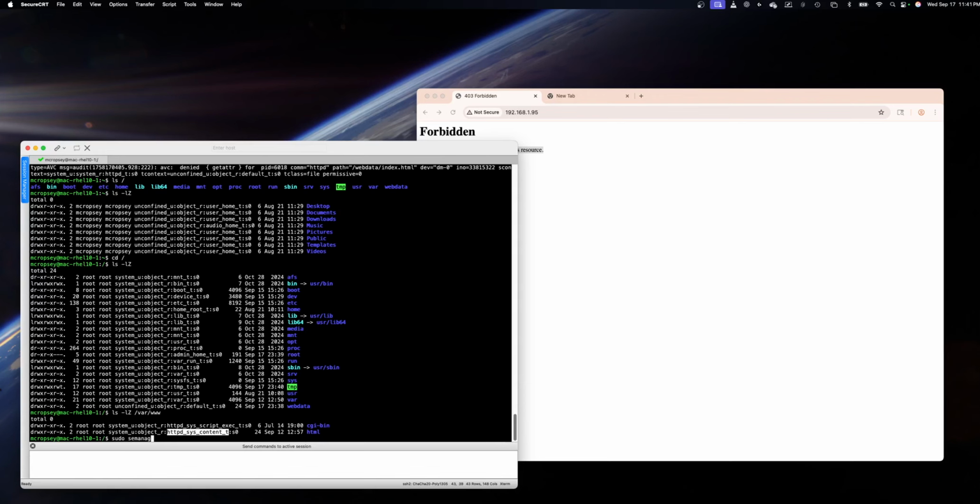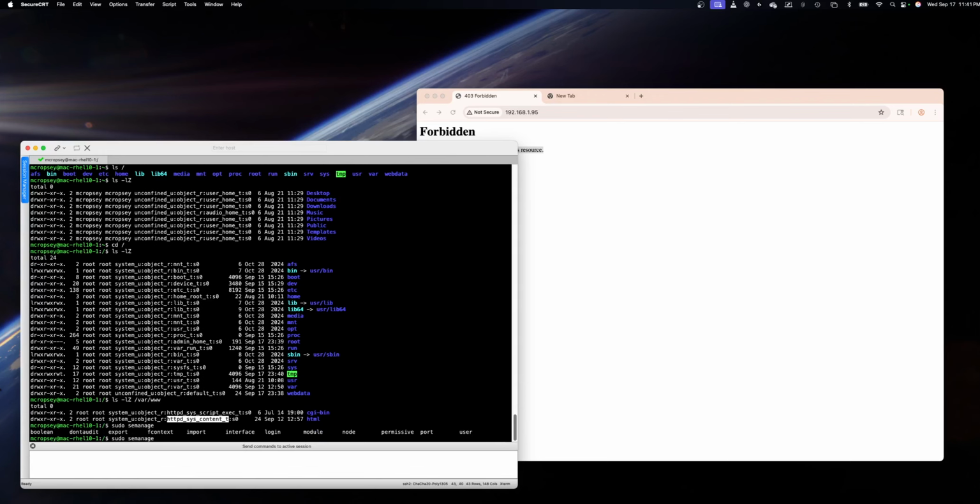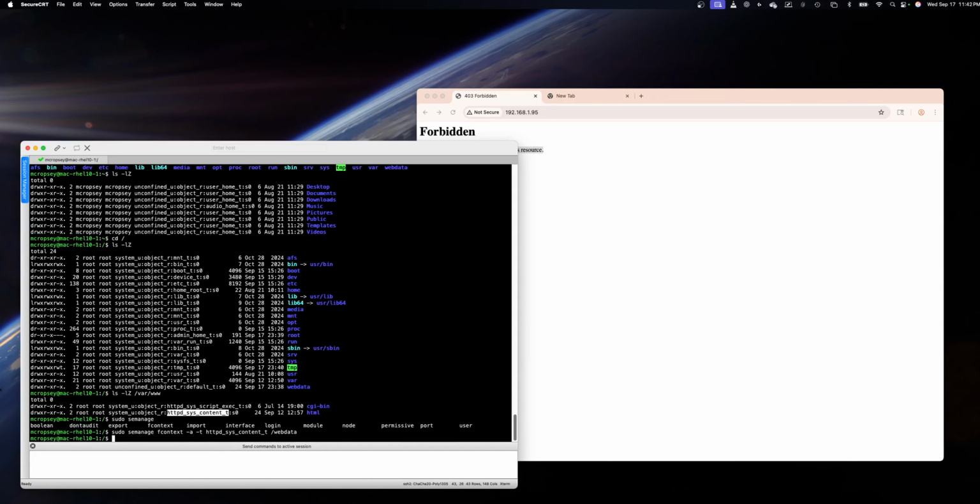And we're going to do that using a utility called semanage. There are several options. We want the file context. We're going to do an add. We're going to do a type T for the context. We are then going to apply it to the directory and everything under the directory.